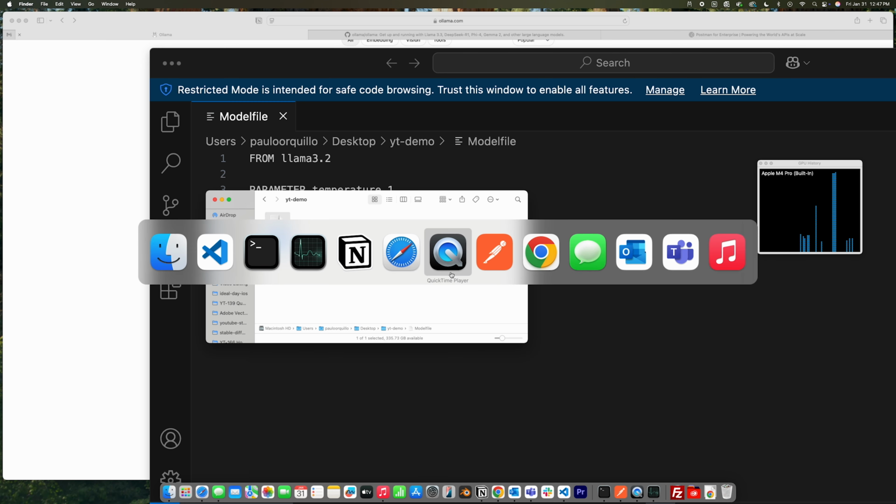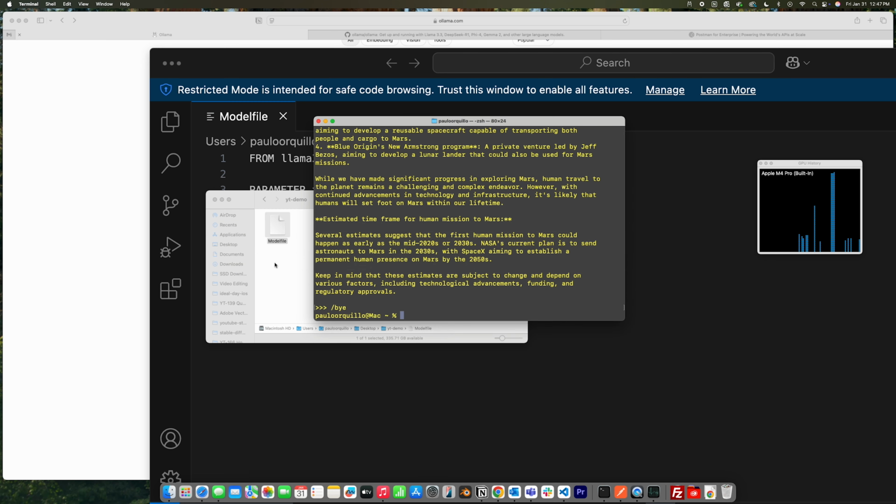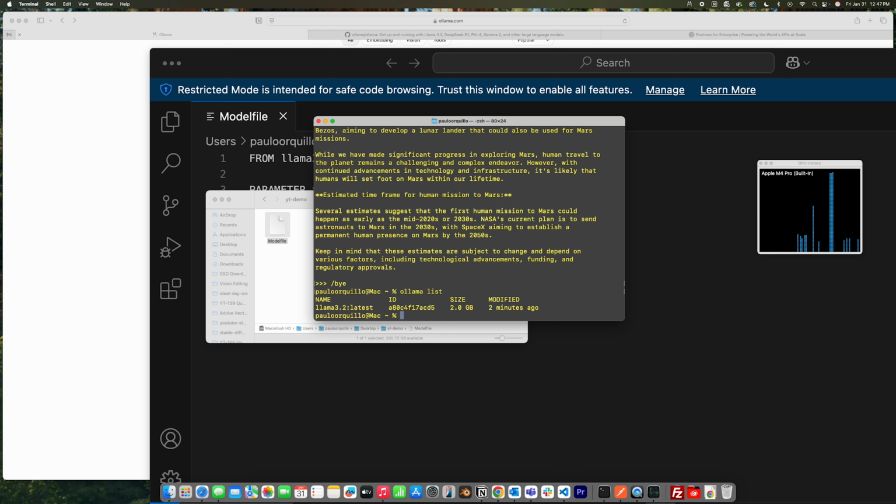So if I go back to the terminal and just do ollama list, it will show you the list of models that you currently have on your machine. I have the Llama 3.2.